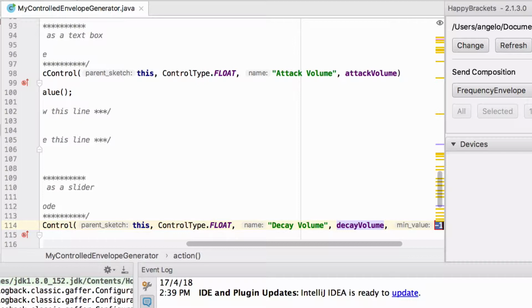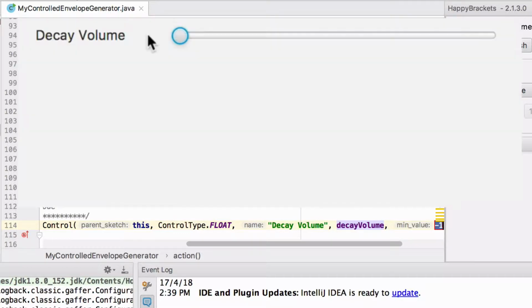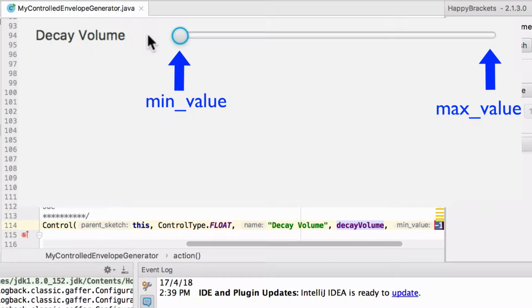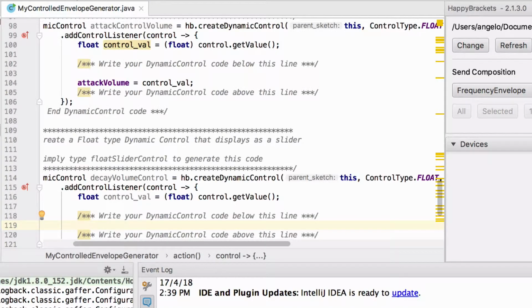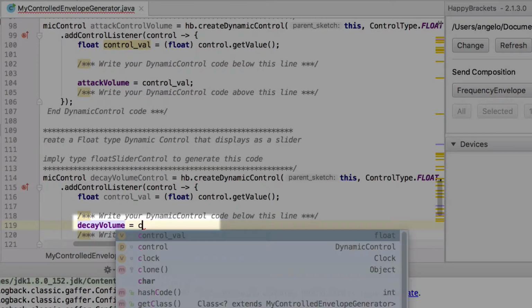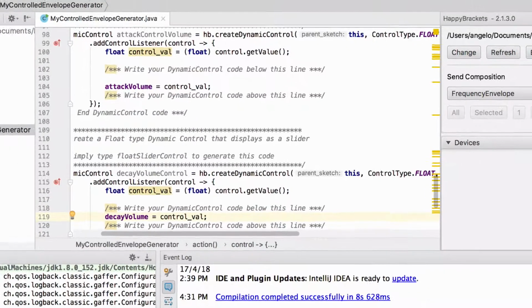You will now be prompted for minimum and maximum values. These two parameters are what we want the maximum and minimum values of our slider to be. Put a minimum of 0 and a maximum of 1. Inside the dynamic control code, type decay volume equals control val.